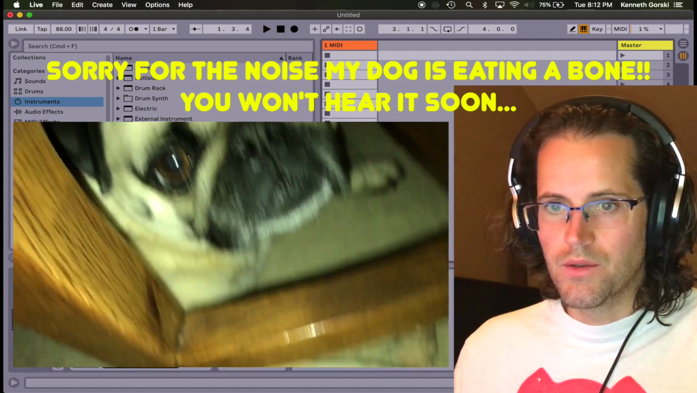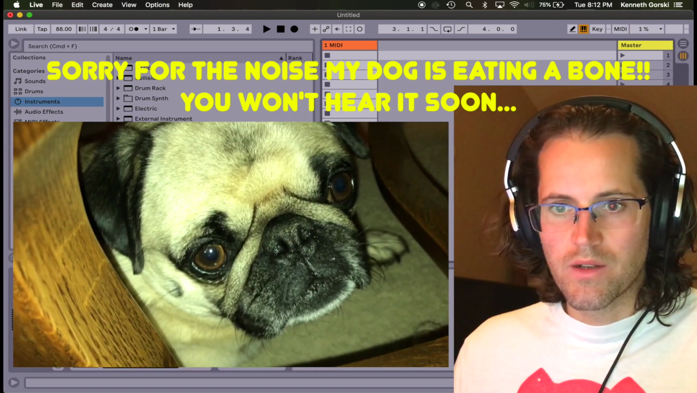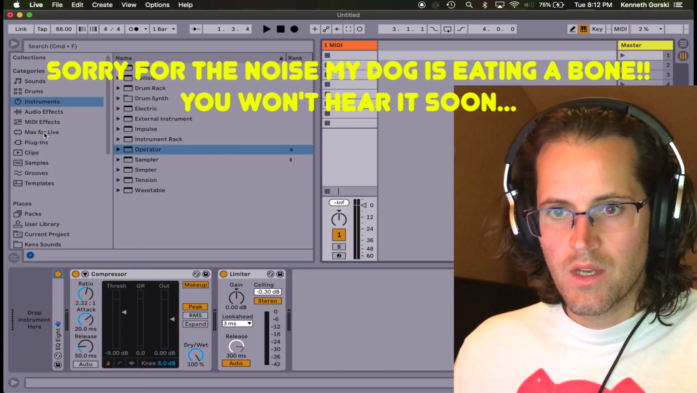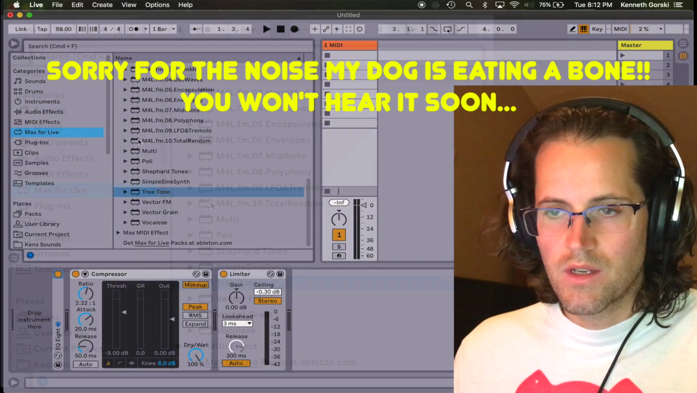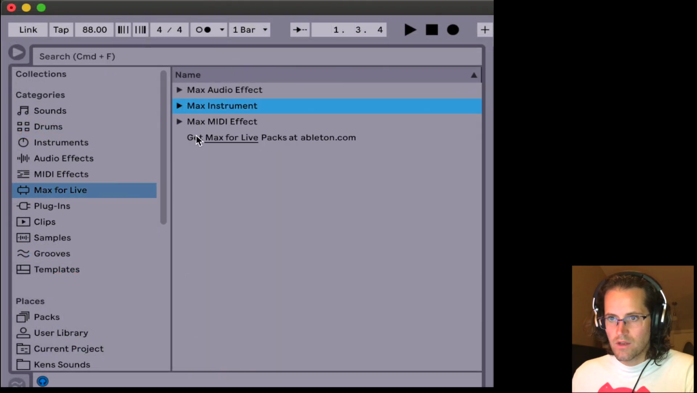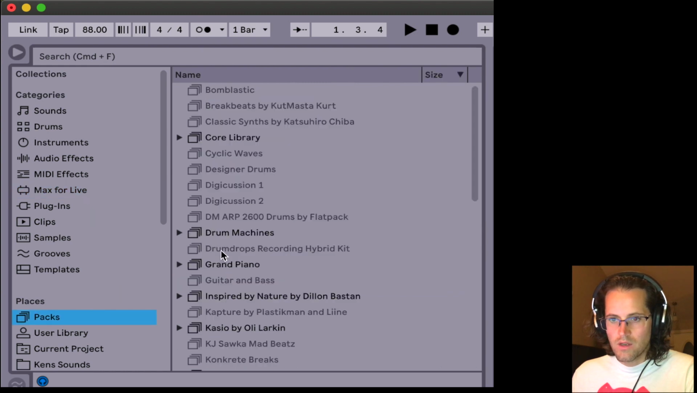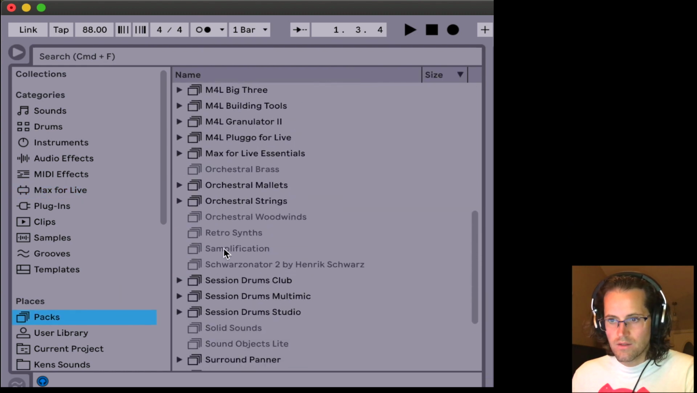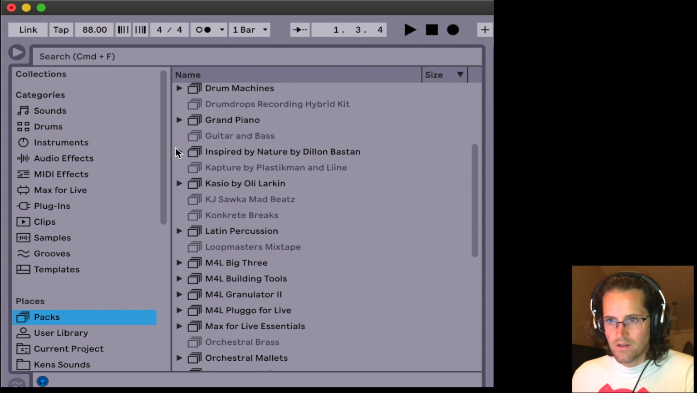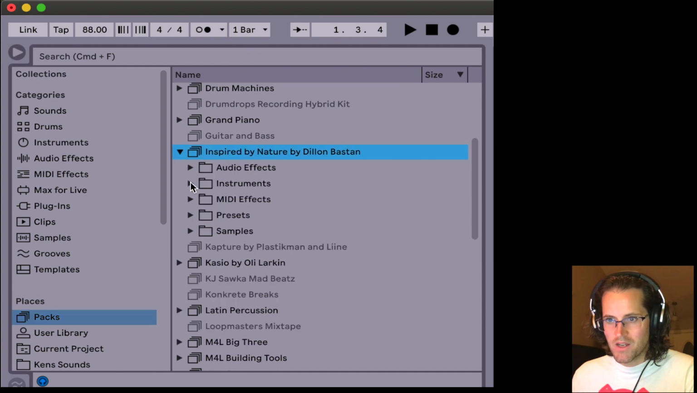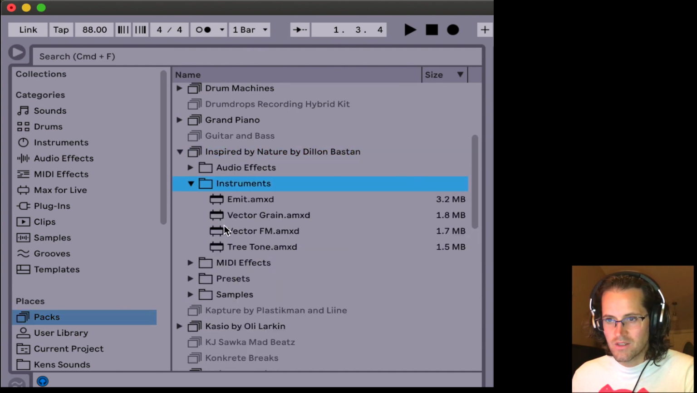First, what we're going to do is make sure we know where to get Tree Tone. Tree Tone can be found either in Max for Live, under Max Instruments, all the way down here in Tree Tone, or under Packs, right down here, Inspired by Nature by Dylan Bastian, Instruments, Tree Tone. Now let's double click Tree Tone to add it to our MIDI clip.